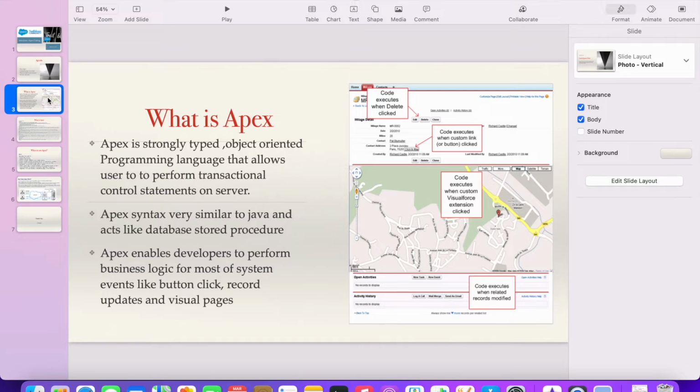Apex syntax is very similar to Java. Here I want to remind you, Java is also object-oriented programming. If you see Apex and Java, the syntax is very similar, like assignments, looping, and everything. Most of the time you are writing code in Java. And Apex will act like a data stored procedure. So what is a data stored procedure? Usually in any traditional database like SQL, MySQL or Postgres, if you want to query any data, we write SQL statements. If you bundle 2-3 statements or 10 statements together, it is called a stored procedure. So Apex also acts like a stored procedure.